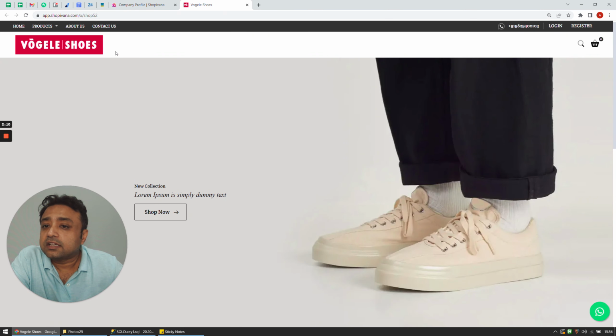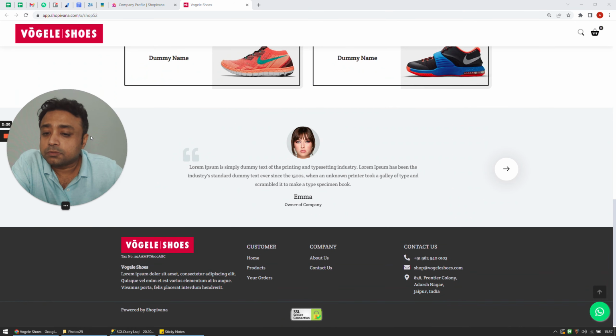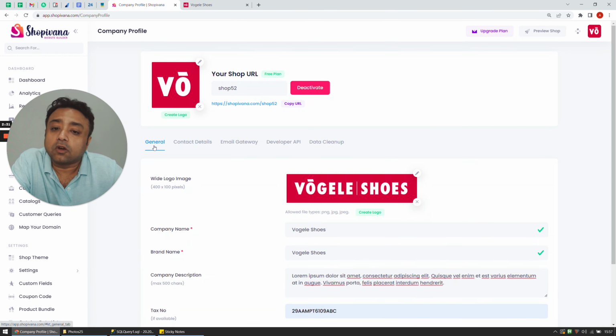Once we've done that, we can go back to our website and refresh that. And what you'll see is your logo starts appearing here. The smaller logo or the square logo that you put starts appearing as your fav icon out here as well. And if you go at the bottom, you'll see that your tax number, your company description, brand name, and all these things start appearing on your website so that you can actually reflect your company profile on your website.